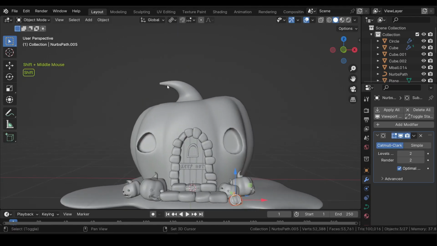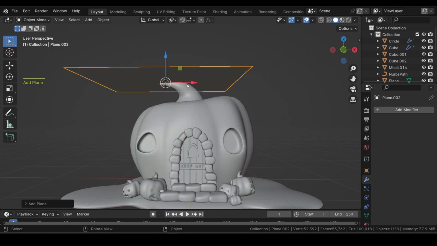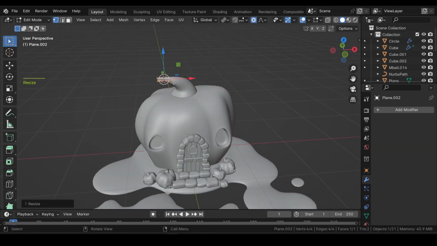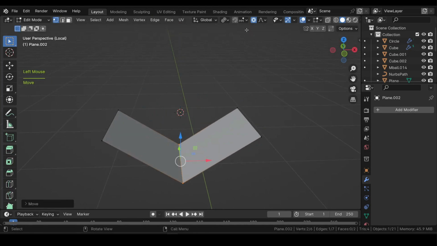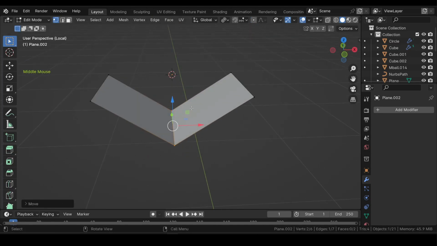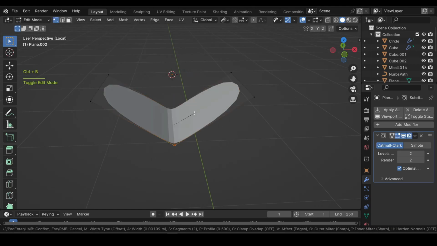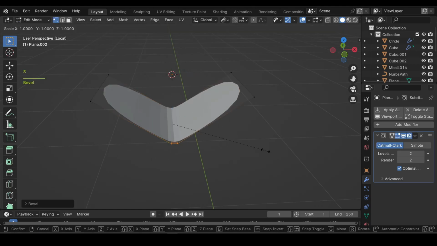To create birds, add a plane on top. Scale that down in edit mode and / to isolate the selection. Ctrl+R to add a loop cut at the center, then move it down a bit. Back in object mode, add a subdivision modifier to it. And bevel the loop in edit mode.